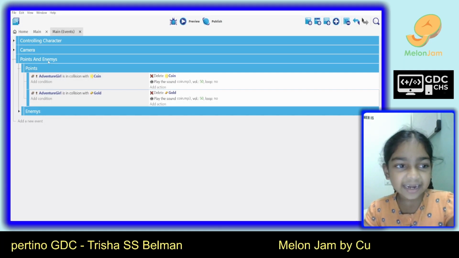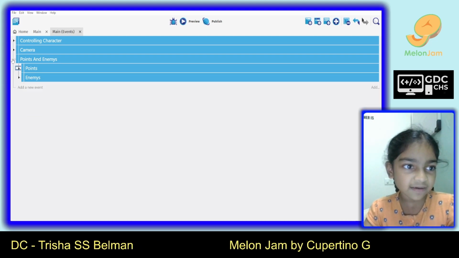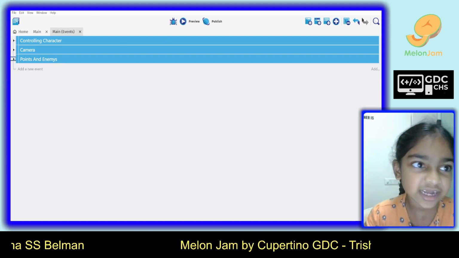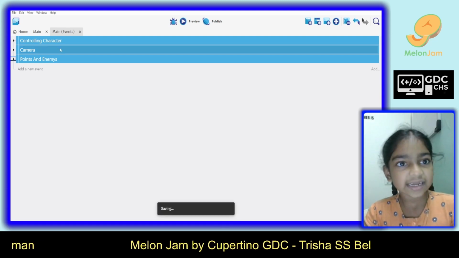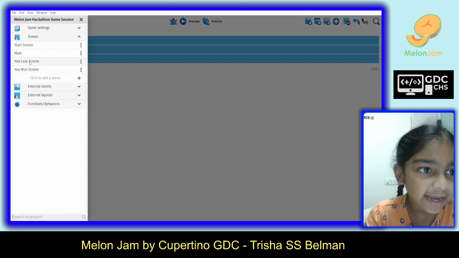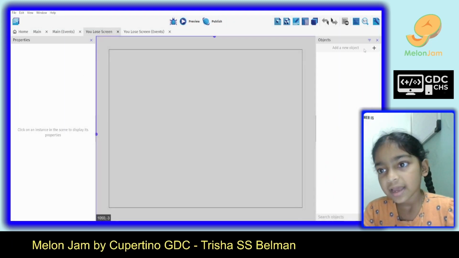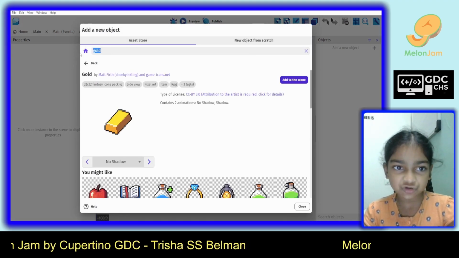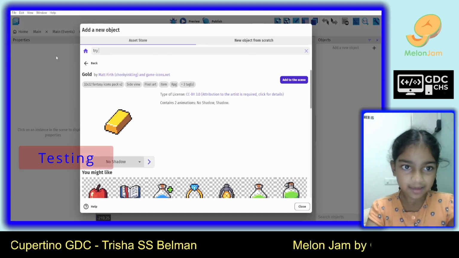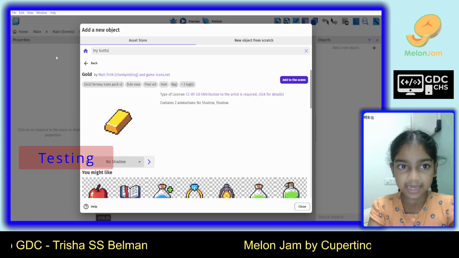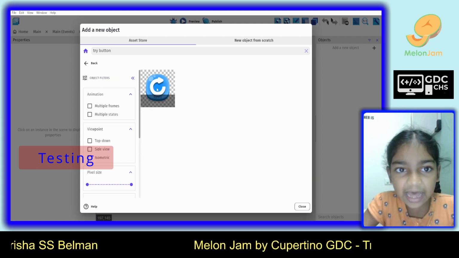Let's add a retry button in the end screen, because we just need to refresh again and again. So let's click on the project manager. In the lose screen, add a new object and just write retry button. Make sure you're in the asset store.